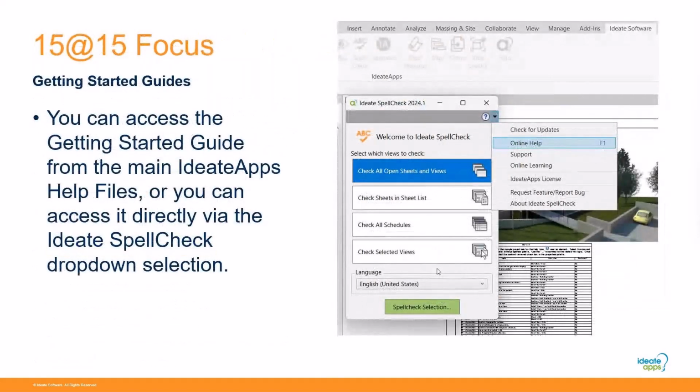So today the 15 at 15 focus is always on our Getting Started guides, on our help system. So you can access the Getting Started guide from the main Ideate Apps help file, or you can access it directly from Ideate SpellCheck.